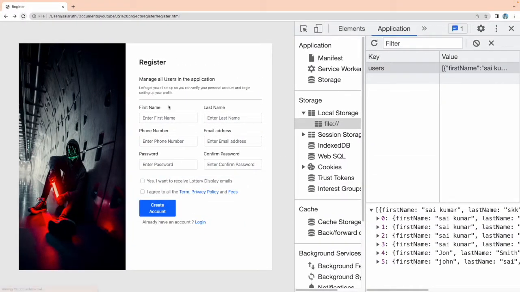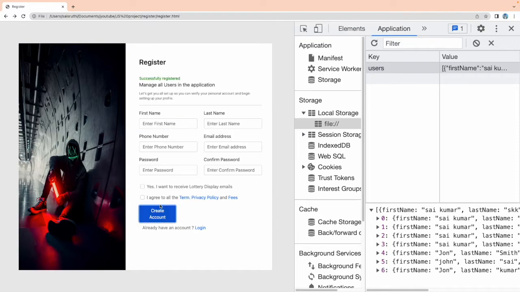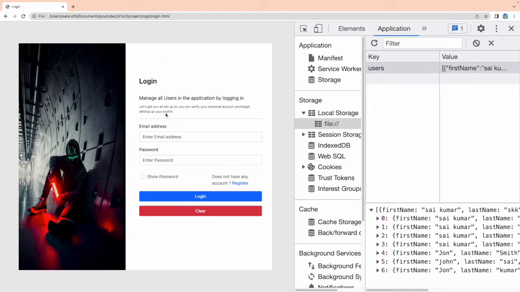Let me reload this and enter John Kumar, and give phone number 123456780, and give the email as johnkumar@gmail.com, and give the password 898989, and select this, click on create account. Now the create account is successful, and after 2 seconds it navigated to the login page. So that is how we have created our register page.